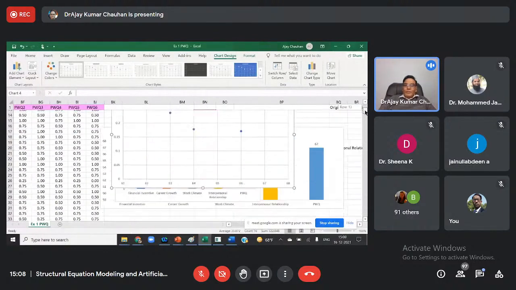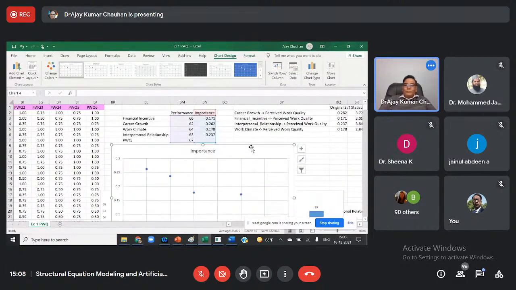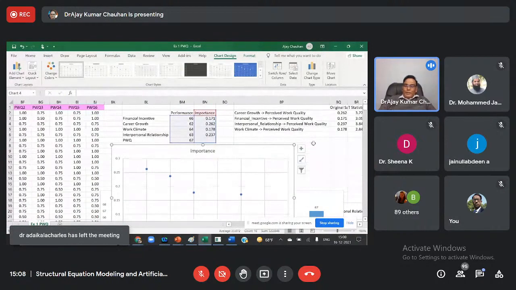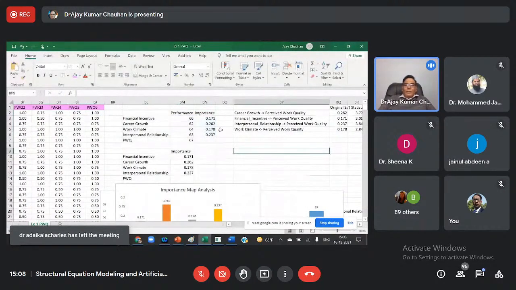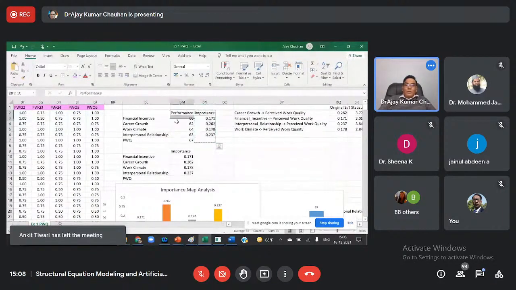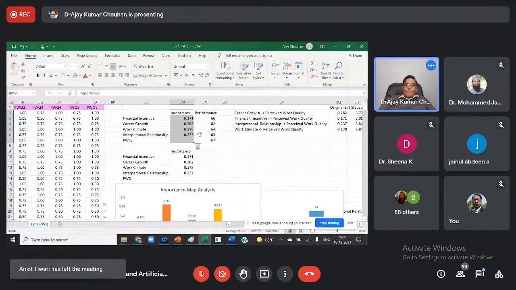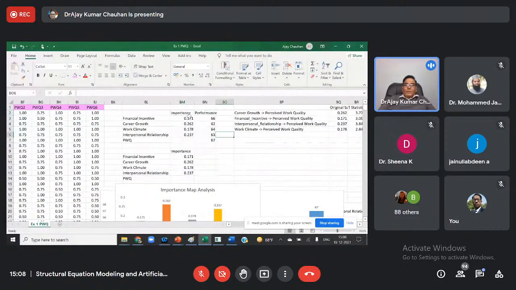Let me check. Is it the value? No, no, no. It has turned out the opposite. Performance is coming on the x-axis, and importance on the y-axis. So this is opposite, so I am deleting it. Actually, I need importance on the x-axis and performance on the y-axis.